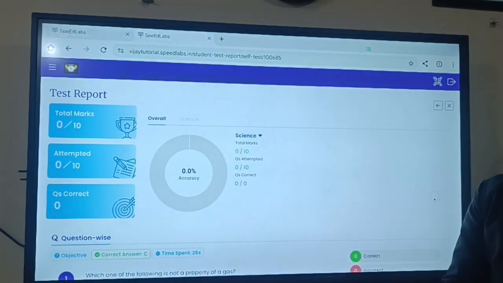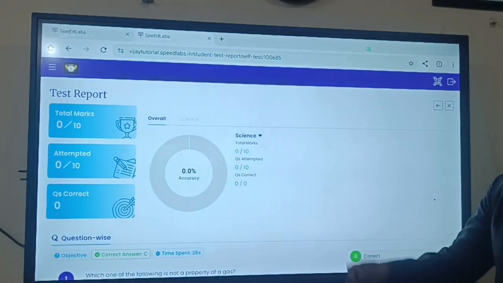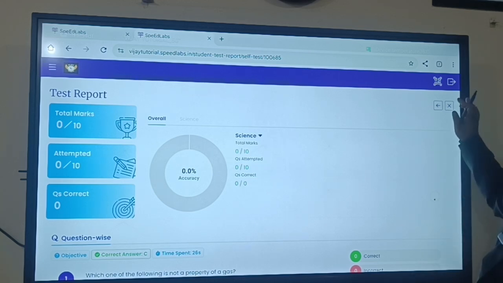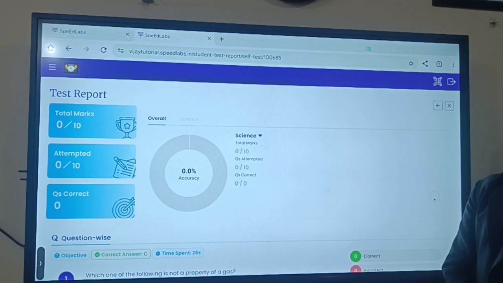Parents can also access it, once they know the ID and password of their ward. So this is a self test. Like that only we have institute test also.